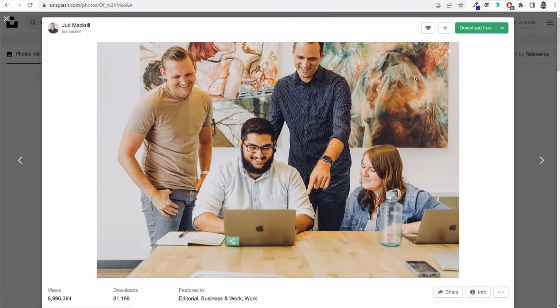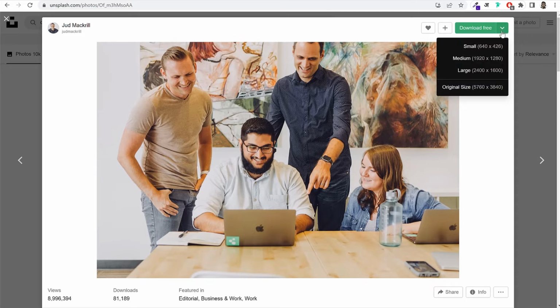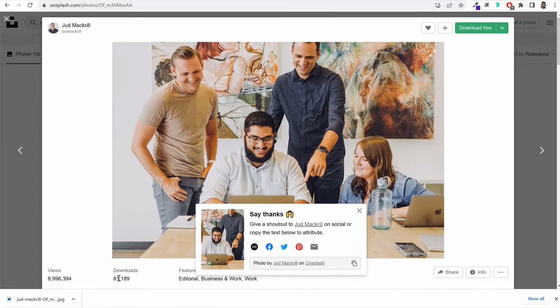Now to download this image, you can just click on download free, but these are very big sizes, very big file size and resolutions. We don't want this big image, so always click on this down arrow over here. You can now select the size. For example, the original size is 5760 and something like that. We want this medium size, this small size basically. So click on medium and download the medium size for this one.